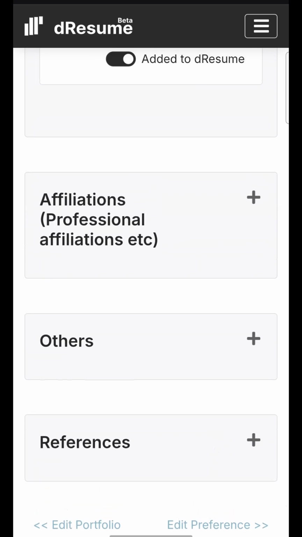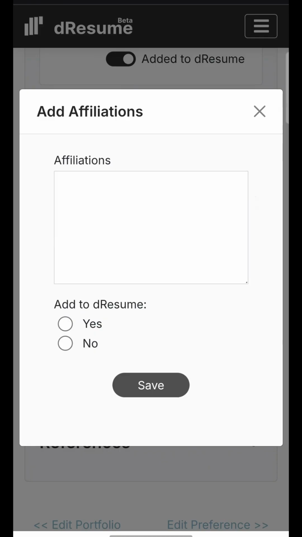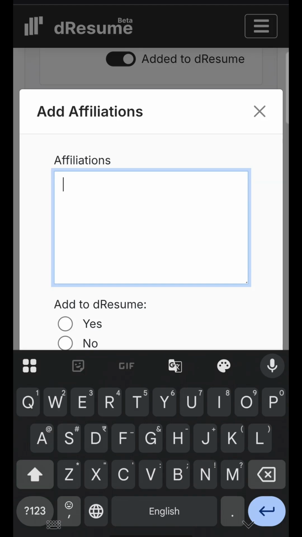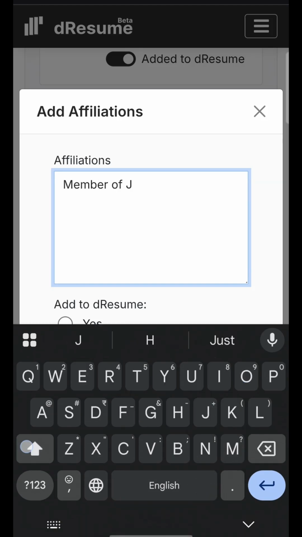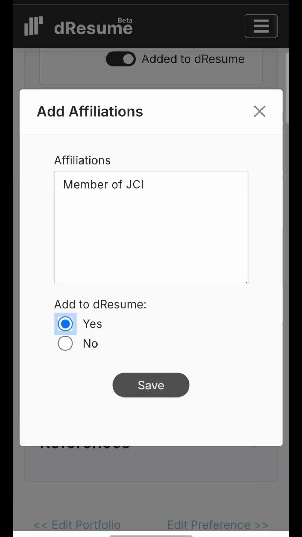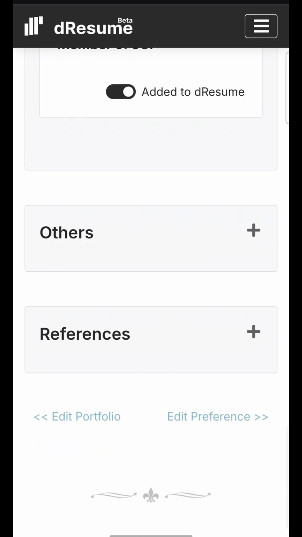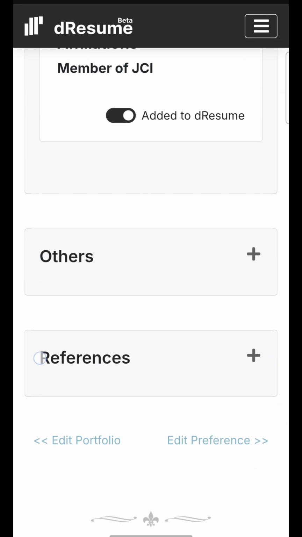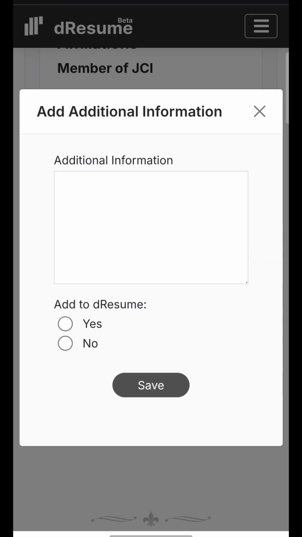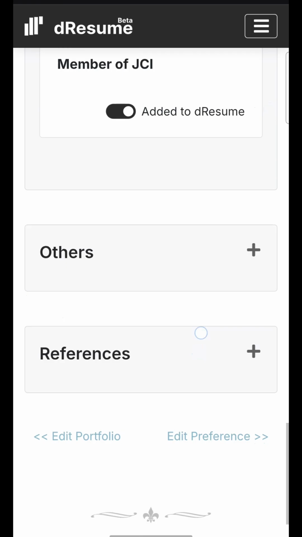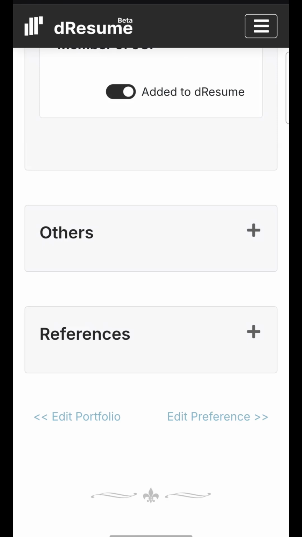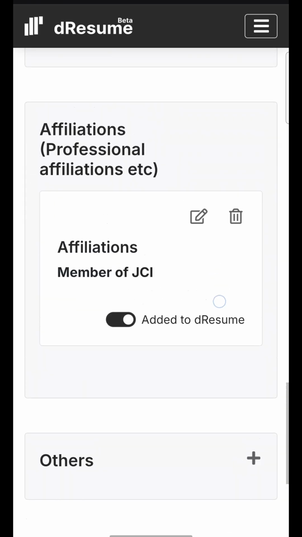Next, we have affiliations, which are my professional memberships or associations. I can highlight this in the description box over here, and I'm just going to say yes, I want this in my public dResume profile. Apart from this, if you have any other information you'd like to add in this section, which is relevant to this particular tab, you can do so. I don't have anything like that, so I'm just going to leave it as it is.